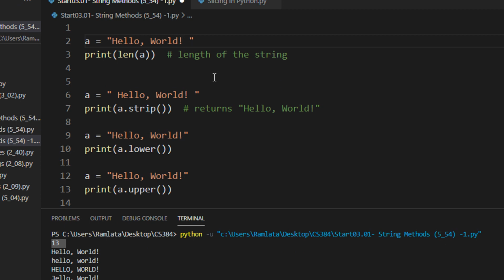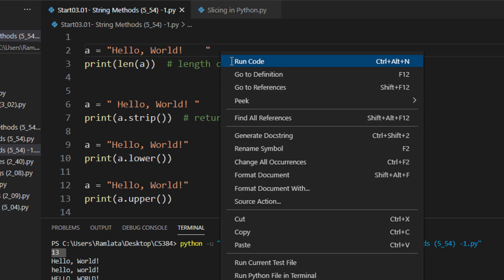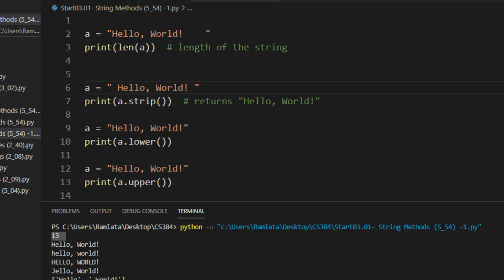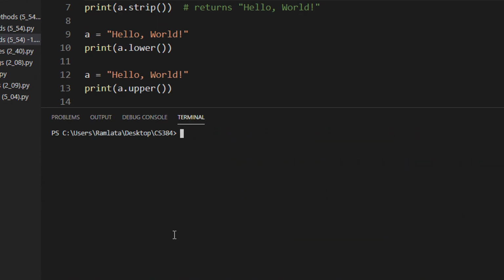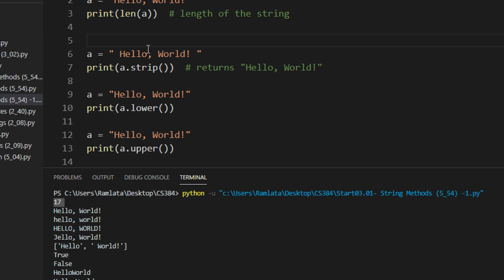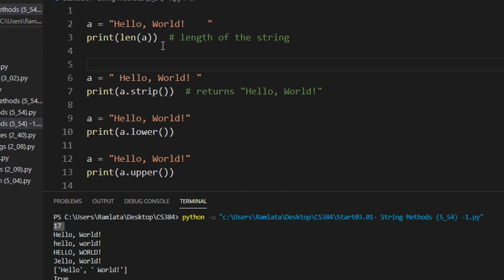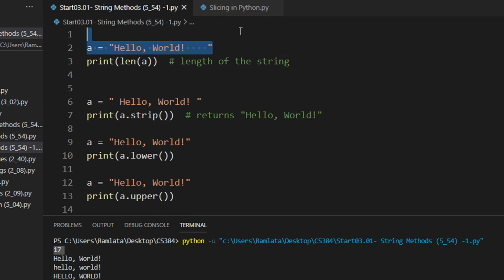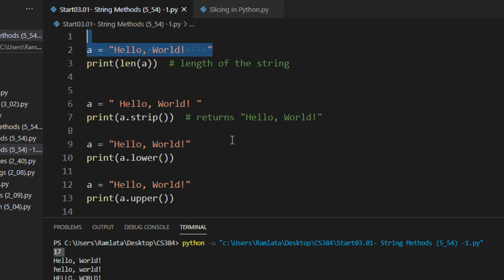Let me include 1, 2, 3, 4. I am including 4 spaces, so you can see 4 dots here. Let me execute the code. Let me clear the previous output. When I run the code, you will get the string length as 17. Again, I reinitialize the string, which will overcome this particular initialization.